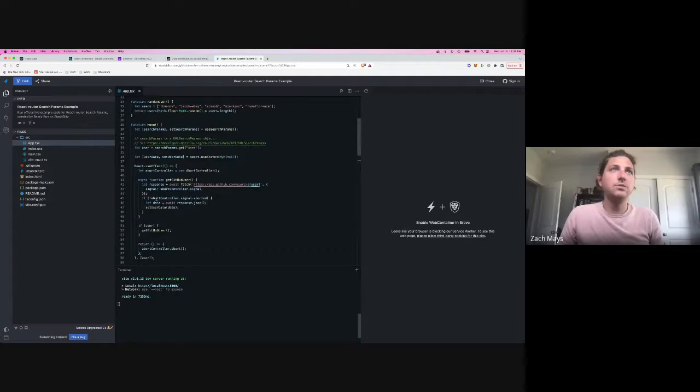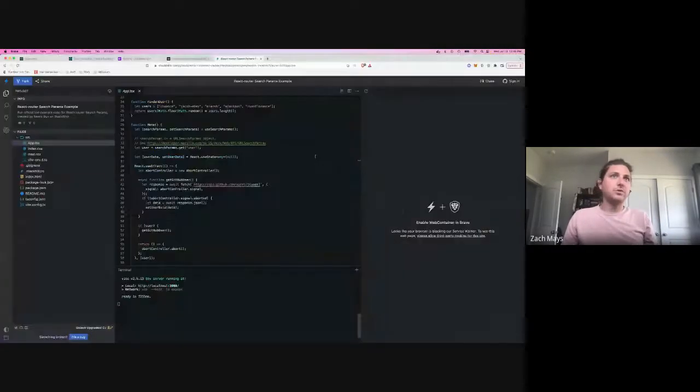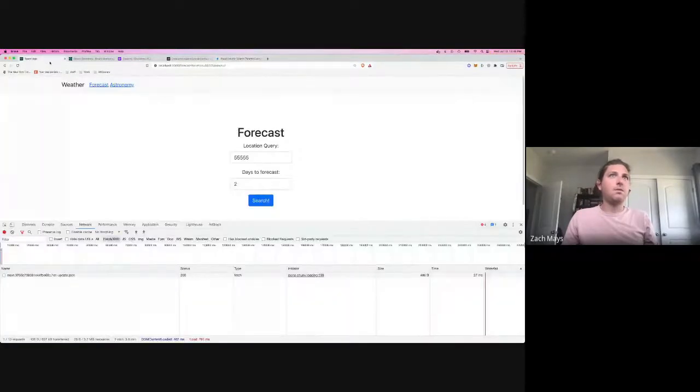So yeah, we just need to do useState searchParams.get, and that will be days, and then this would be searchParams.get. We call it location. That's what we called it. Remember here, we pass location instead of query, so that's going to be location. Okay, let's see what happens. It works.